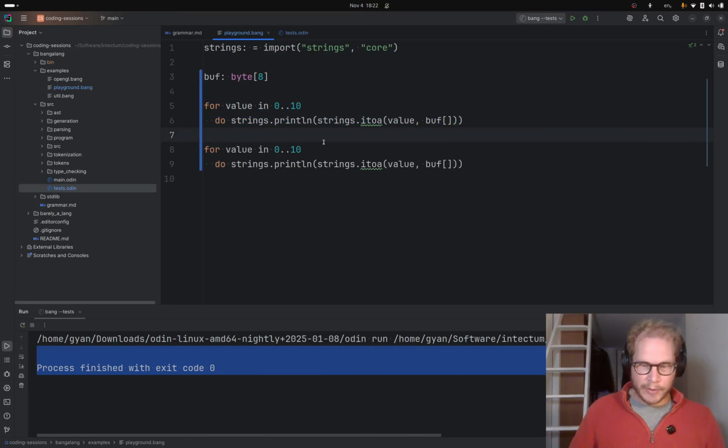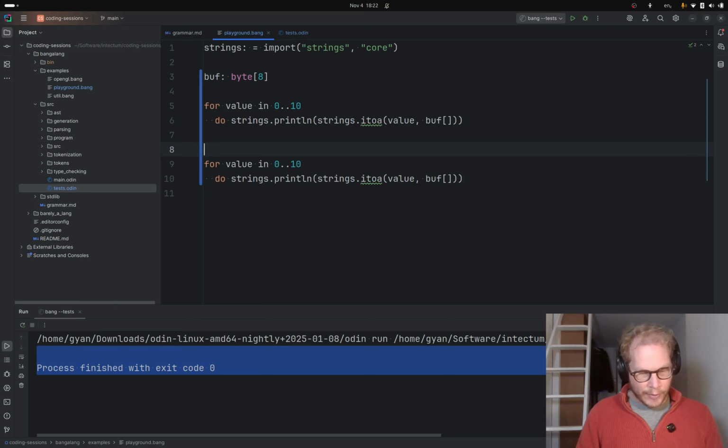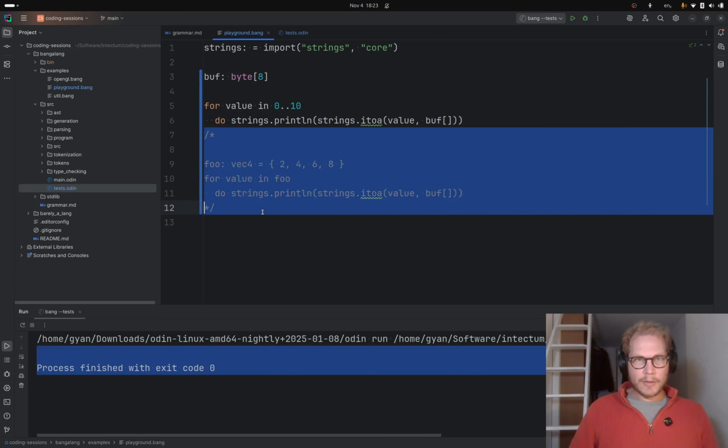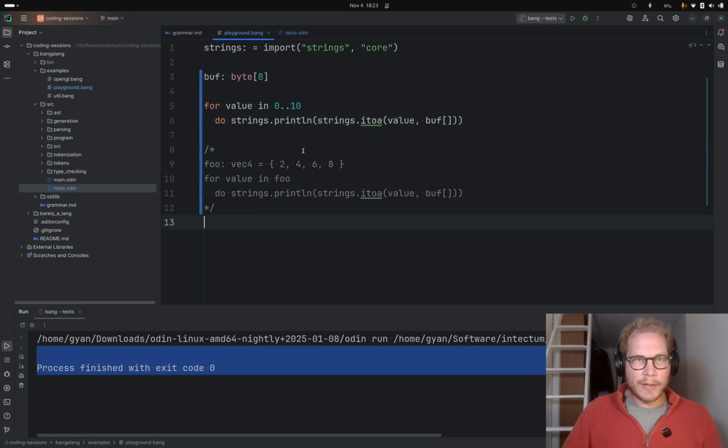I also actually want to be able to do, if we say foo is a vec4, for example, with some values, then we should be able to say for value in foo, print out the value. So for an array or a slice, we should be able to just put the array or slice here and it'll loop through every value in it. But first we're going to tackle this one. I think this is the simpler of the two. And yeah, let's see how that goes.